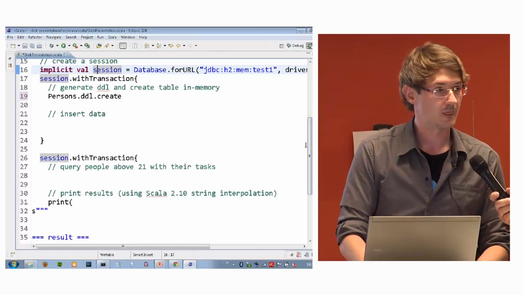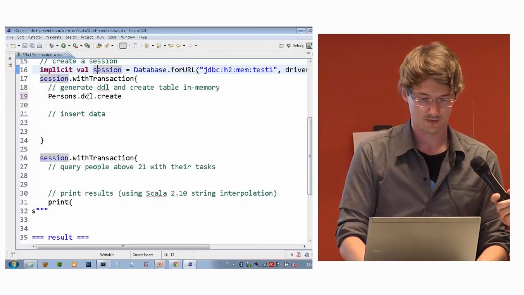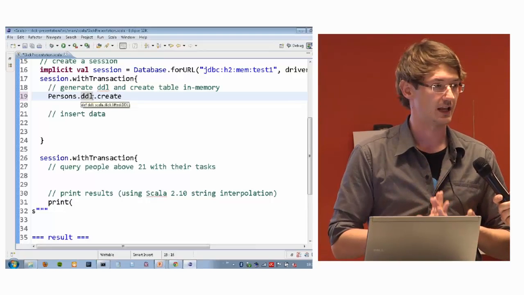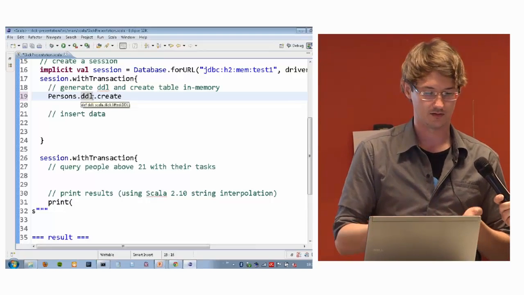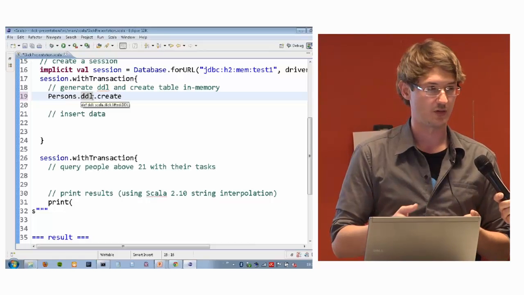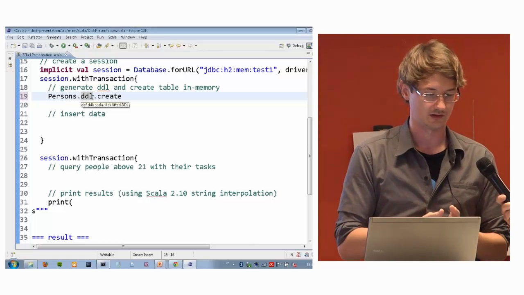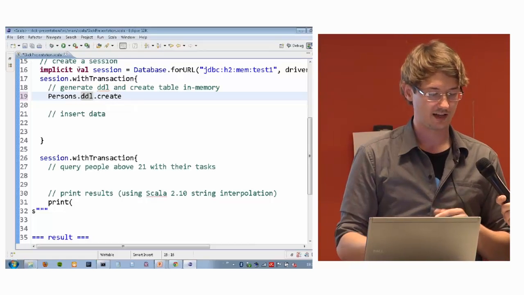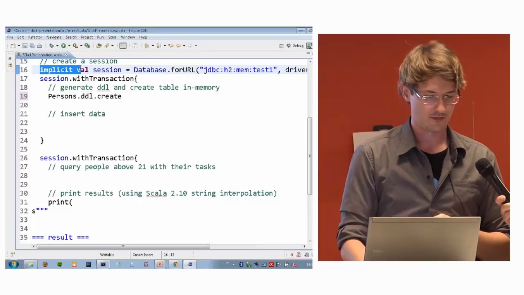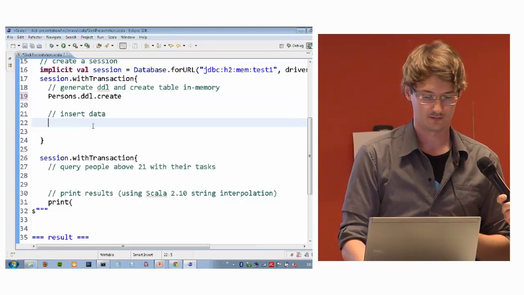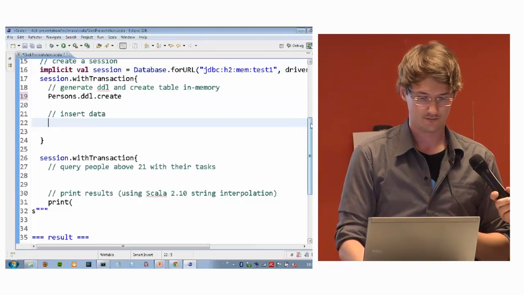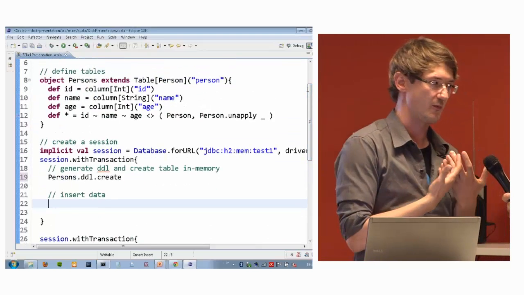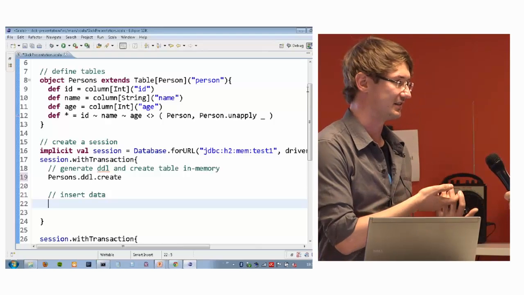What's DDL? This is DDL. This gets the data definition language, the SQL data definition language from the persons table description we gave to Slick. And create executes in the database. And this call gets the session from the implicit context. And it has a side effect on persons, well, on persons in the way that it resembles the database table.